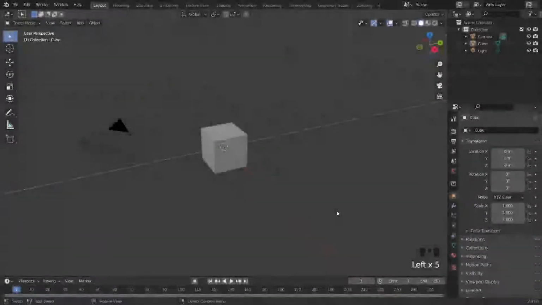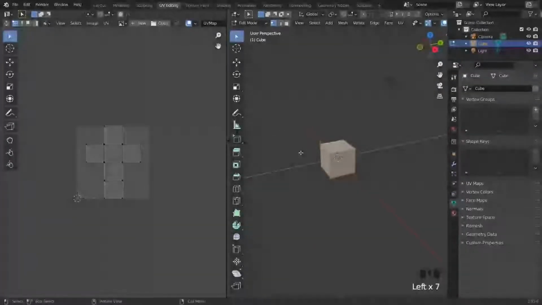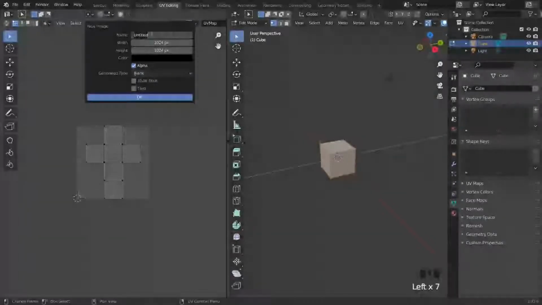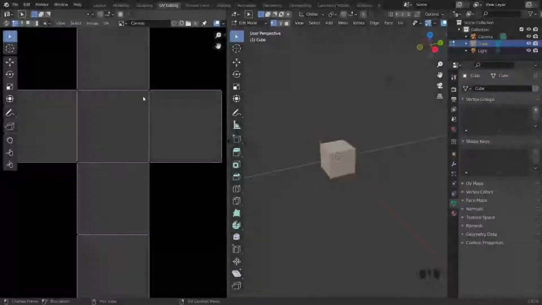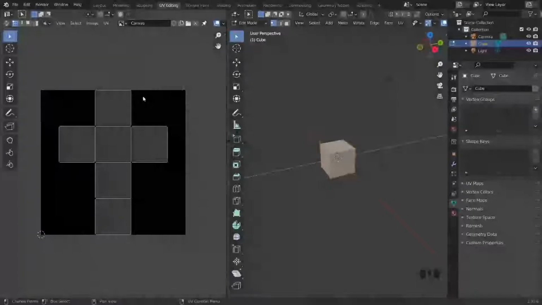To be able to use Stencil in texture paint mode, we have to select the model, go to UV editing and make sure that the object is unwrapped. In my case it is. Then we need to add a new image. I'm gonna call it canvas, because it's an image on which we are going to be painting with a stencil.